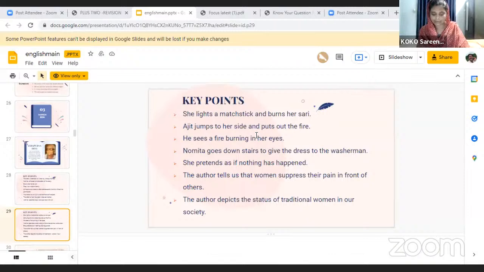The author concludes the story by saying that even when women have the power to burn the masks of men, they do not do so because of their high-mindedness. That's why women are compared to matchboxes. Hope you might have understood the story. From this lesson, some important questions can be asked.